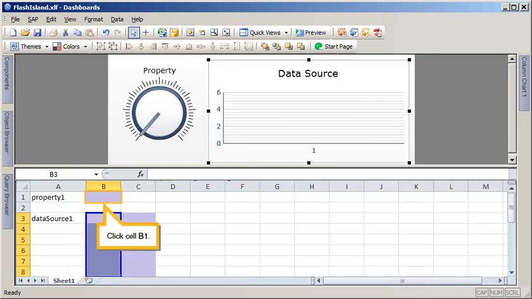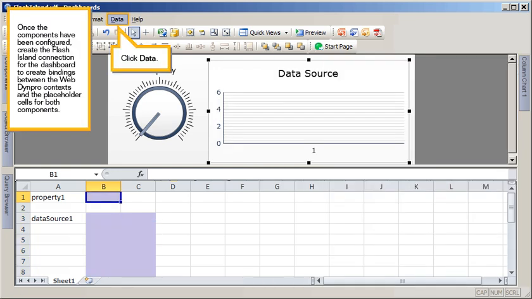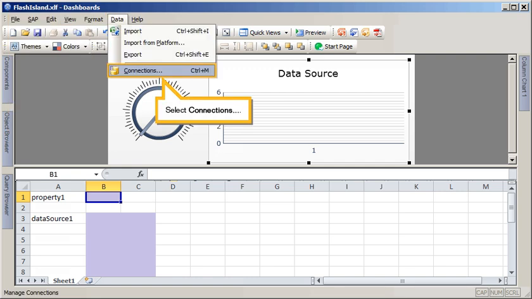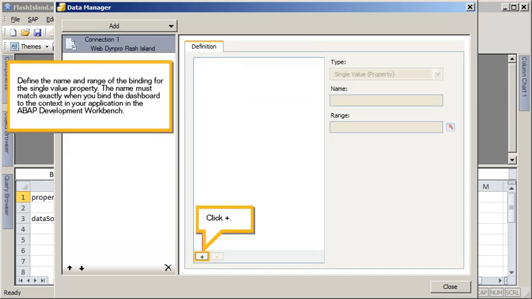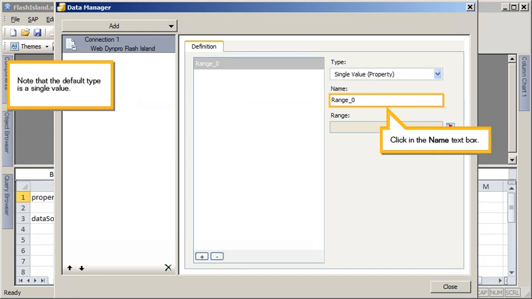Click Cell B1. Once the components have been configured, create the Flash Island connection for the dashboard, to create bindings between the Web Dynpro contexts and the placeholder cells for both components. Click Data. Select Connections. Click the Add list. Select Web Dynpro Flash Island. Define the name and range of the binding for the single value property. The name must match exactly when you bind the dashboard to the context in your application in the App Development Workbench. Click Add. Note that the default type is a single value.